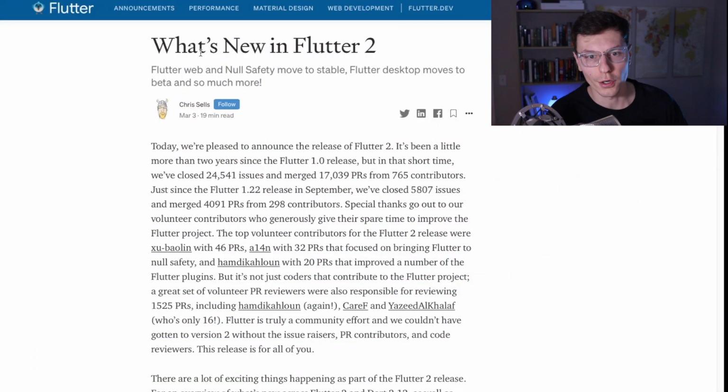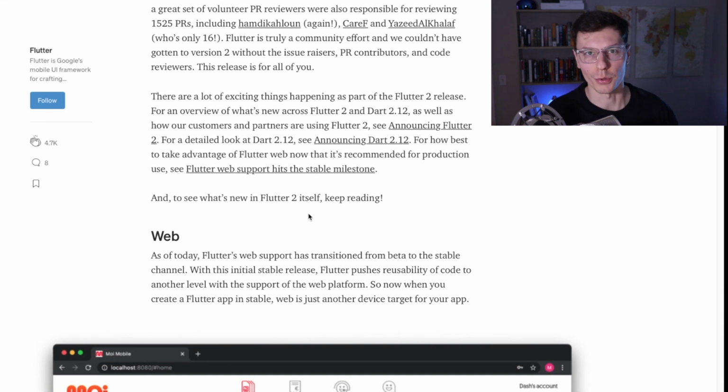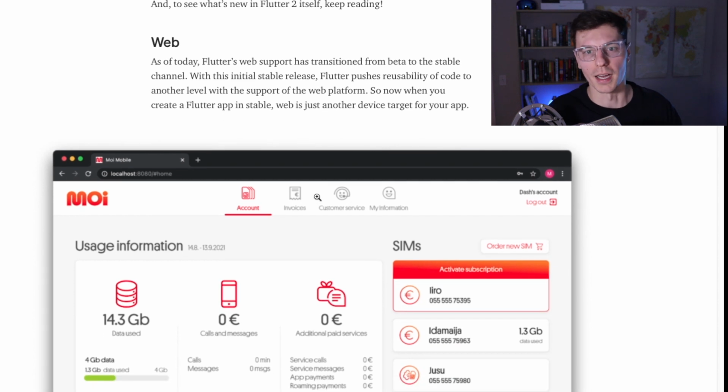So there's this great article by Chris Sells called What's New in Flutter 2, and it goes over all the top changes within the actual framework. So that's what we're going to go over first, actual framework changes. But then at the end, I have a couple other very interesting things that happened during the live stream of the Flutter Engage event. So first and foremost, Flutter Web got moved to stable.